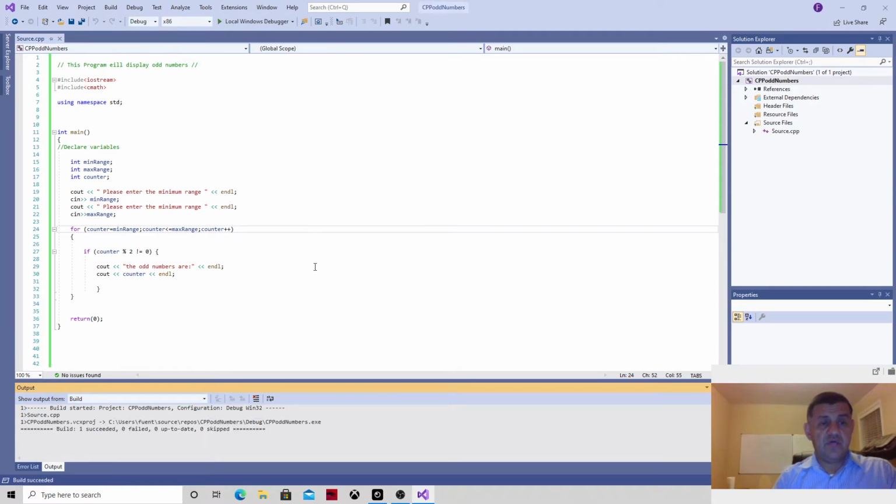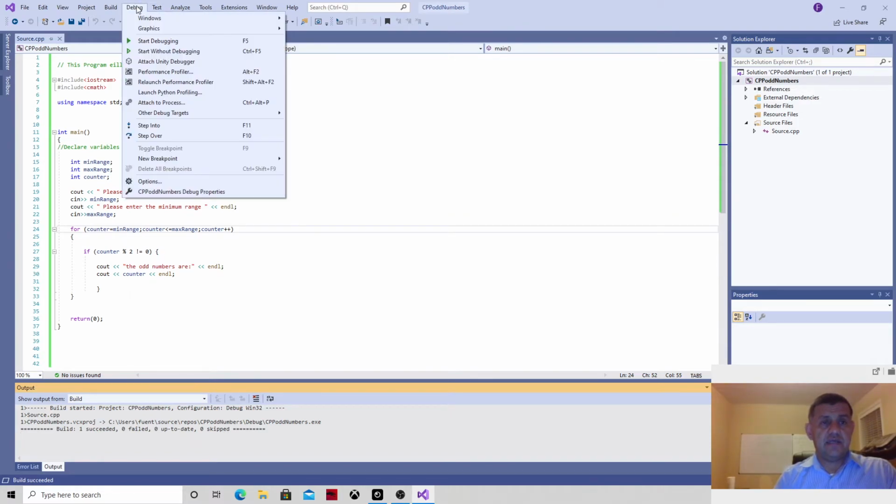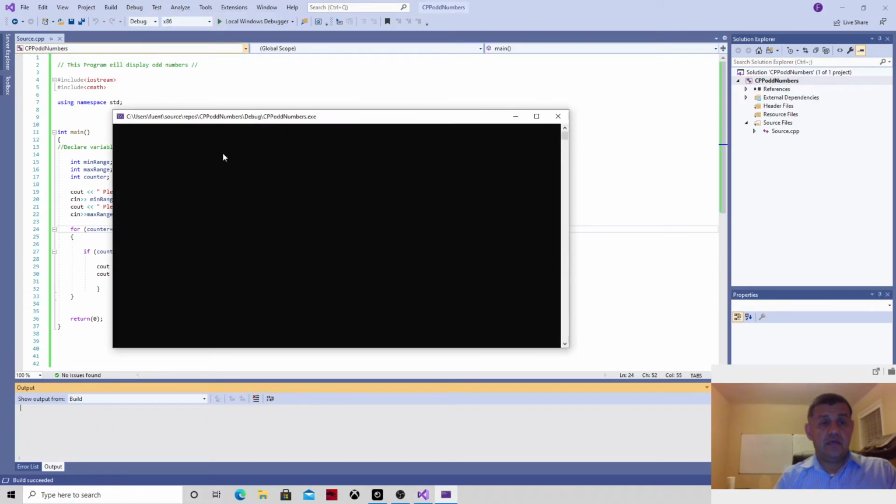Okay, it seems like we don't have a problem. So let's run it quickly and see. Start with debugging. Enter the minimum range. Let's do 10. Enter the maximum range. Let's do 20.